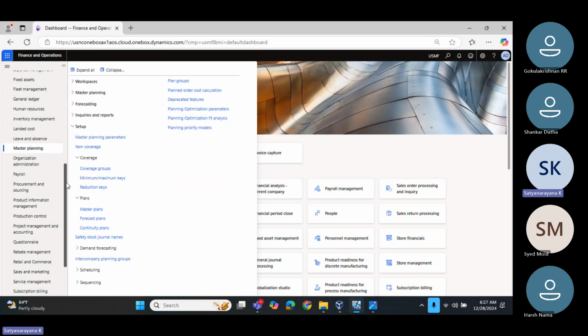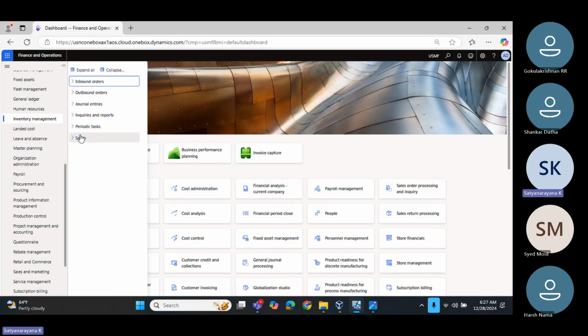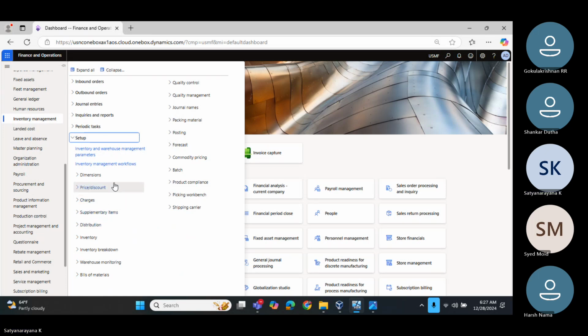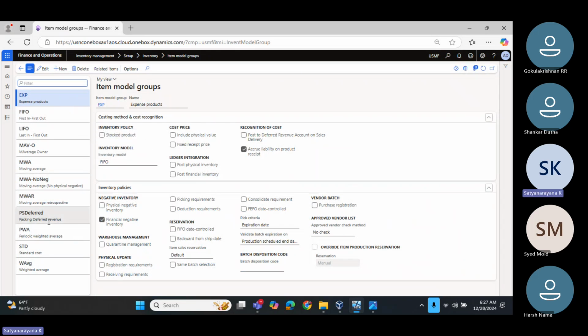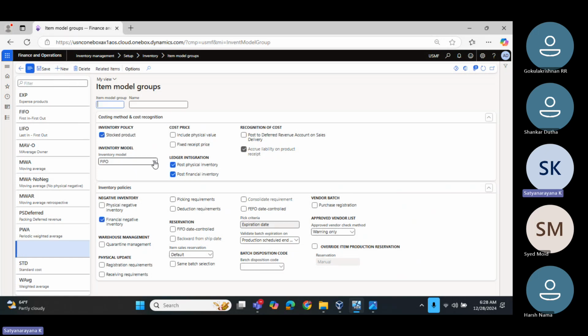So if you want to learn manufacturing process, one important function we should know about is item model group, in this standard cost method. This is designed for manufacturing process. Standard cost model is designed for manufacturing process. Remaining methods are for different purposes. Standard cost method is designed for manufacturing. Moving average is designed for retail industry.